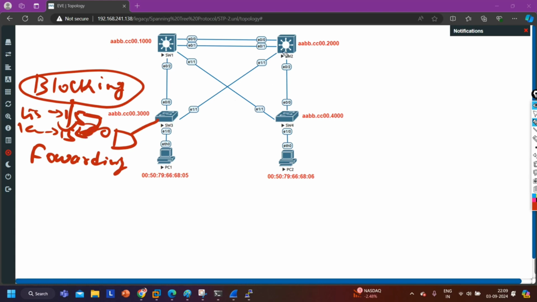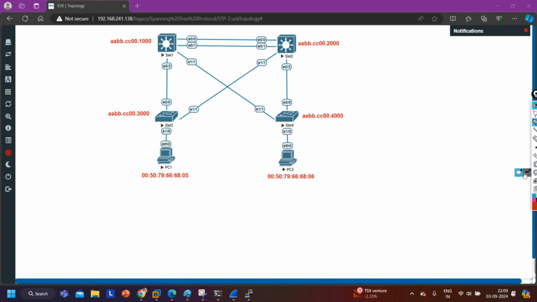Or maybe in this topology I have already configured the features to reduce the time, right? So we have multiple features, guys, to reduce these timers. Like one feature is PortFast. PortFast will overcome this issue. Then the second type of topology change is direct topology change.